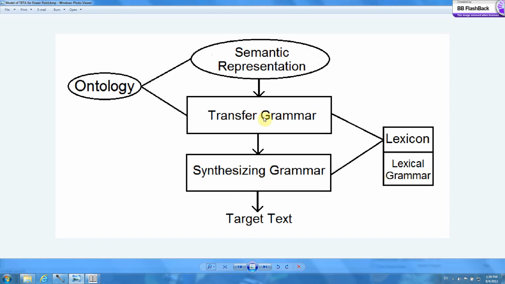Then, after the transfer grammar has built an underlying representation that's appropriate for a particular target language, the synthesizing grammar is applied. And the synthesizing grammar performs the synthesizing step of the translation process. And this part is very familiar to linguists. The synthesizing grammar consists of phrase structure rules, spell-out rules, morphophonemic rules, agreement rules, and so on. And the final product is target text.